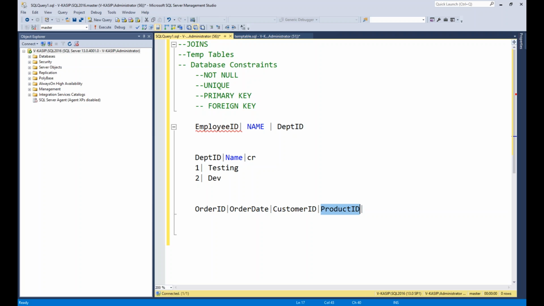Sir, in the customer table, customer ID can be the primary key, and here in the order table it can be the foreign key. Yes. So in this table we can make customer ID and product ID the foreign keys, and the customer ID will reference the customer table, and product ID will reference the product table. Now the rules for the foreign key.